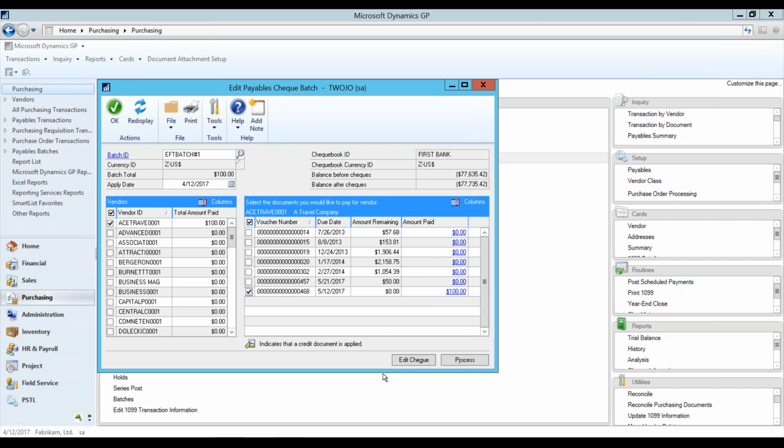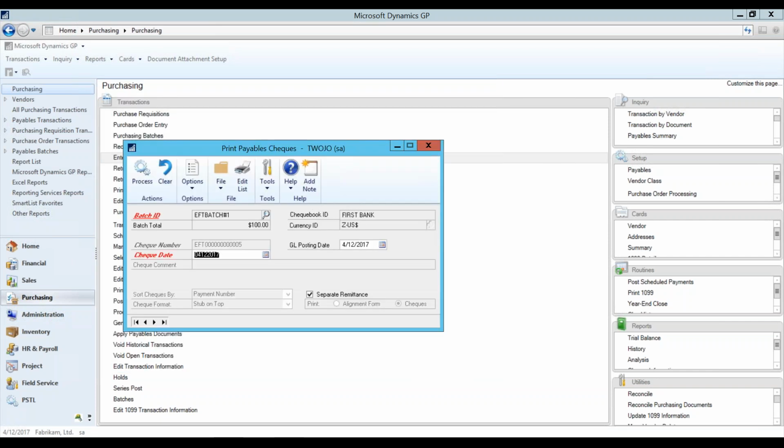If you've used the Edit Check Batch window before, you'll note that the difference in the window from a check batch to an EFT batch is this process button. It used to say print checks, but now it just says process. And GP will take you through the required windows to finish off your processing. So I'm going to select process.